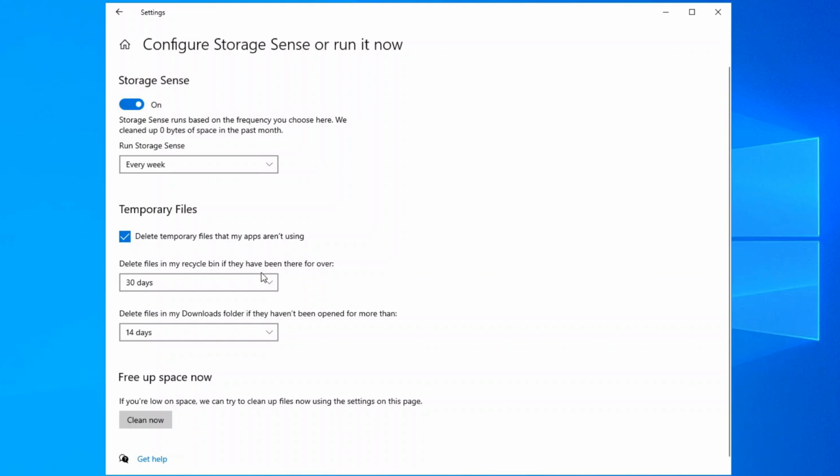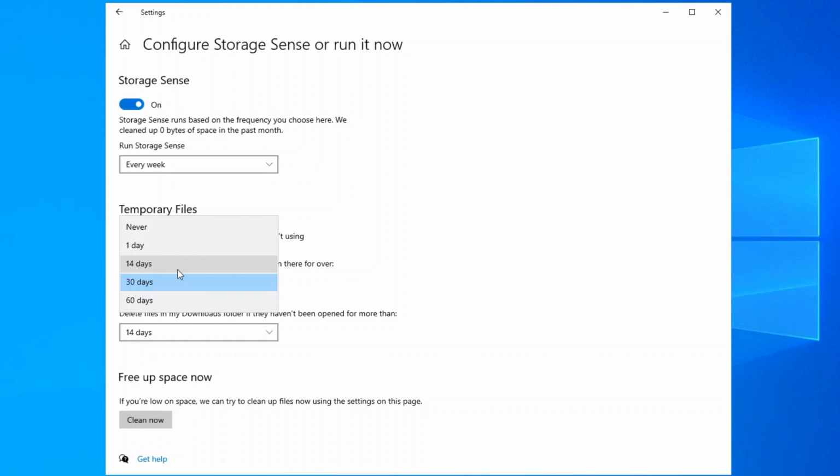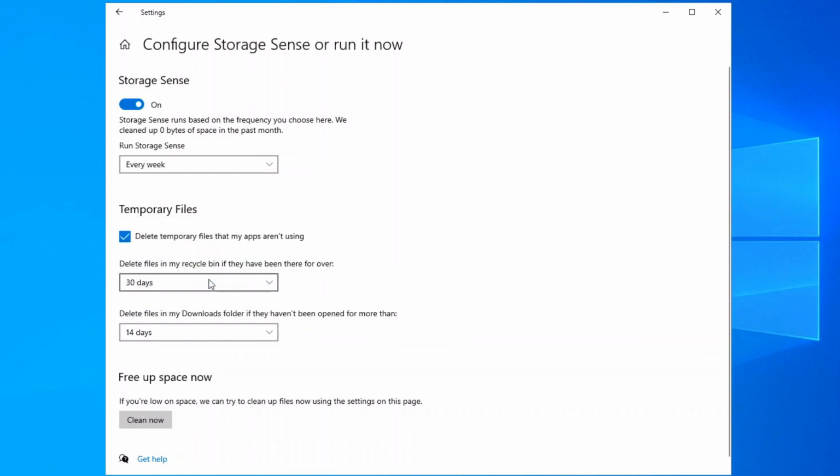Your recycle bin, if you're prone to deleting stuff and then having to recover it a couple of days later because you deleted it by accident, which is most people, change this to once every 30 days to delete your recycle bin. At least it's on a schedule then so that it will keep it cleaner for you. If you know that you're not one of those people that delete stuff, change it to once a day or once every 14 days, but I leave mine at 30 days just in case. And in the downloads folder, here's something as well.